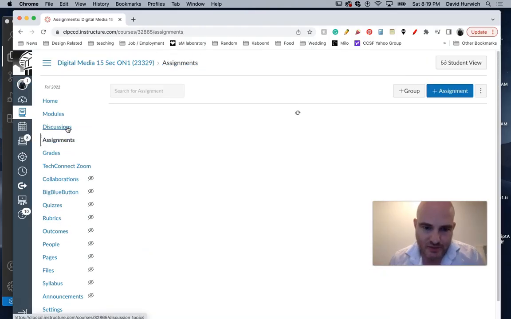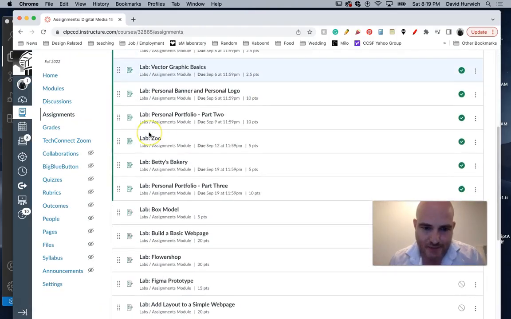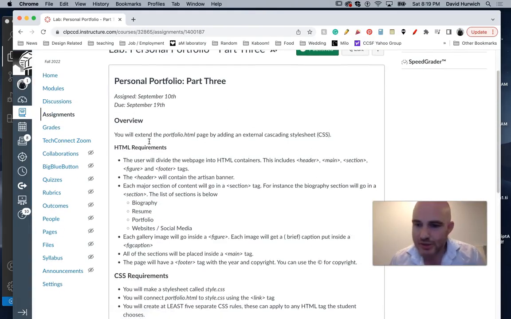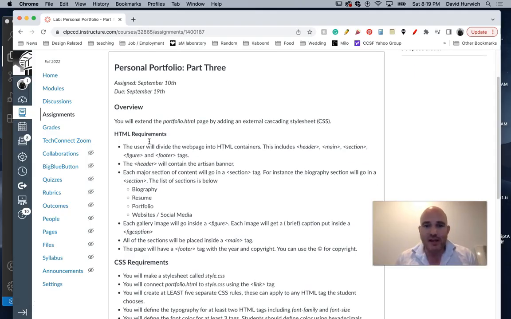The other assignment I'm giving you guys is, what you're going to do is take your portfolio and we're going to add more to it. So part 1, you're adding text. Part 2, you're adding images and hyperlinks. Now part of it's going to be HTML and part of it's going to be adding CSS.